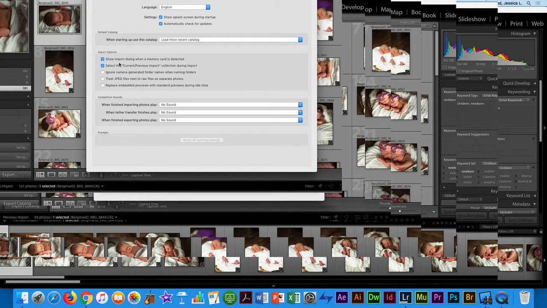By default, select current previous import collection during import is probably checked, so that if you've created things in the past, it will just default to that collection and assume you want to use the same one. You can check or uncheck that depending on what you want. If you want Lightroom to automatically open the import dialog box when you put a camera card in, you would want to check this top option here so that you don't have to go to the import menu. It will just come up for you.